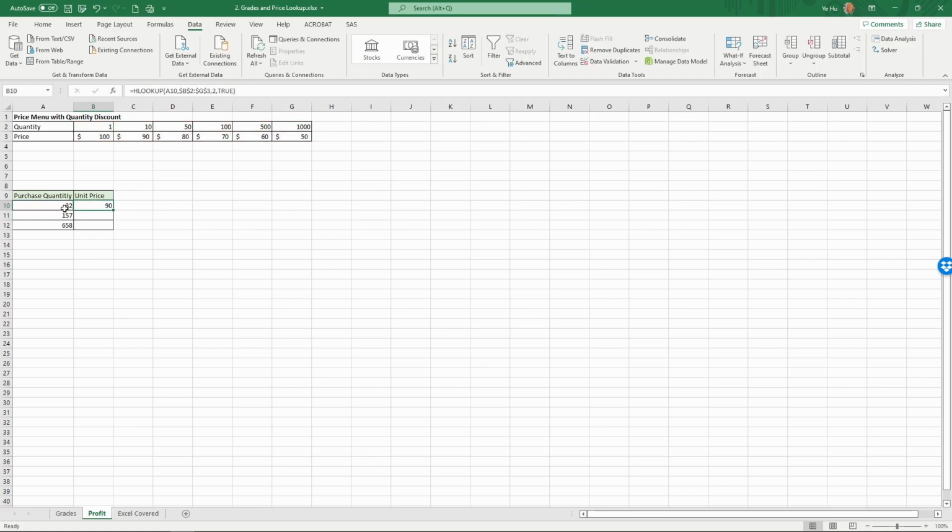So looking at it, 32, the price is $90, that's correct. And then I can actually copy this to the other ones, and then I can get the unit price numbers. So this is how you use HLOOKUP.